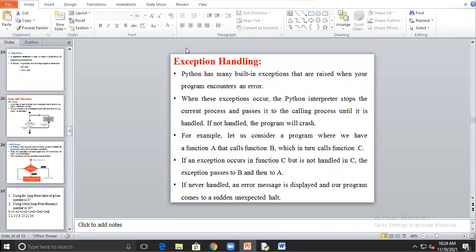When the exception occurs, the Python interpreter stops the current code process and passes it to the calling process until it is handled. If an exception occurs at runtime, the current process will be stopped and moved to the exception point, and it will stay that way until the exception is resolved.